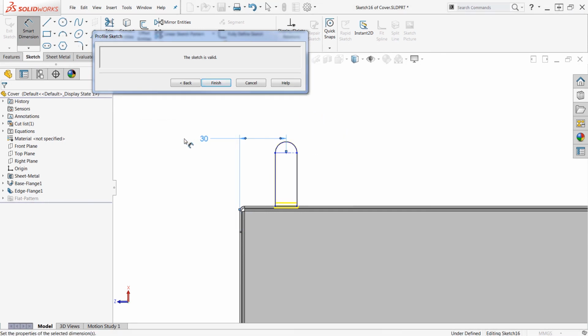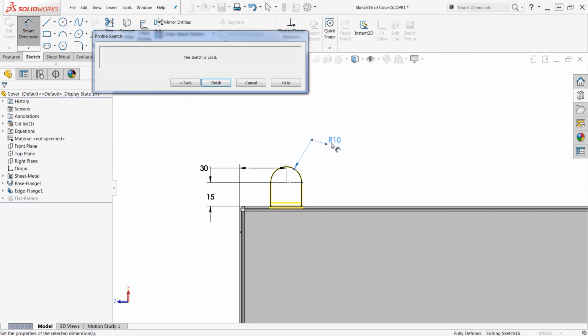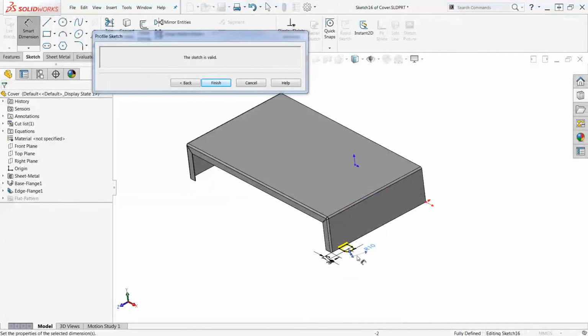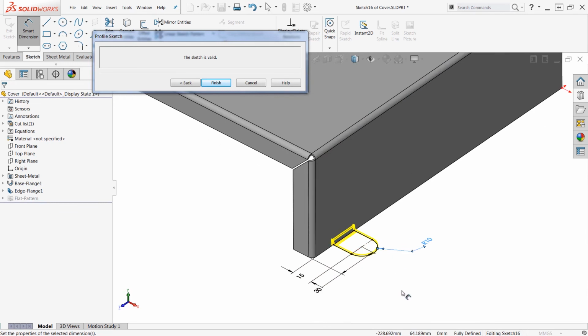30 millimeters from this edge, 15 millimeters, and then a radius of 10 millimeters on that. All right, and that creates that. I'm going to move this down here a little bit, and now I've created that fully defined, modified flange profile.